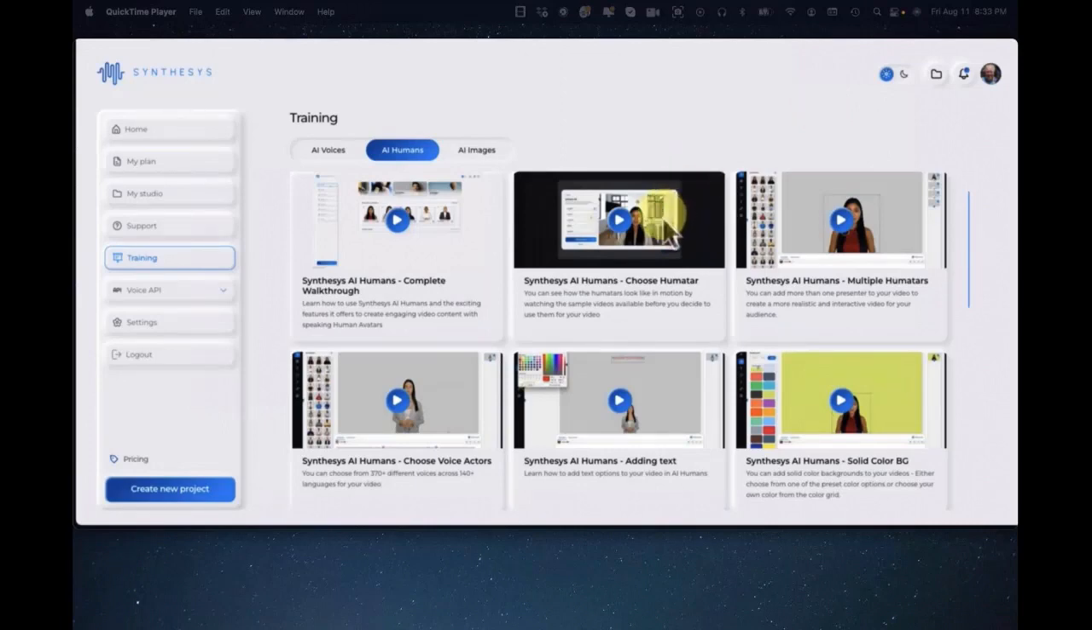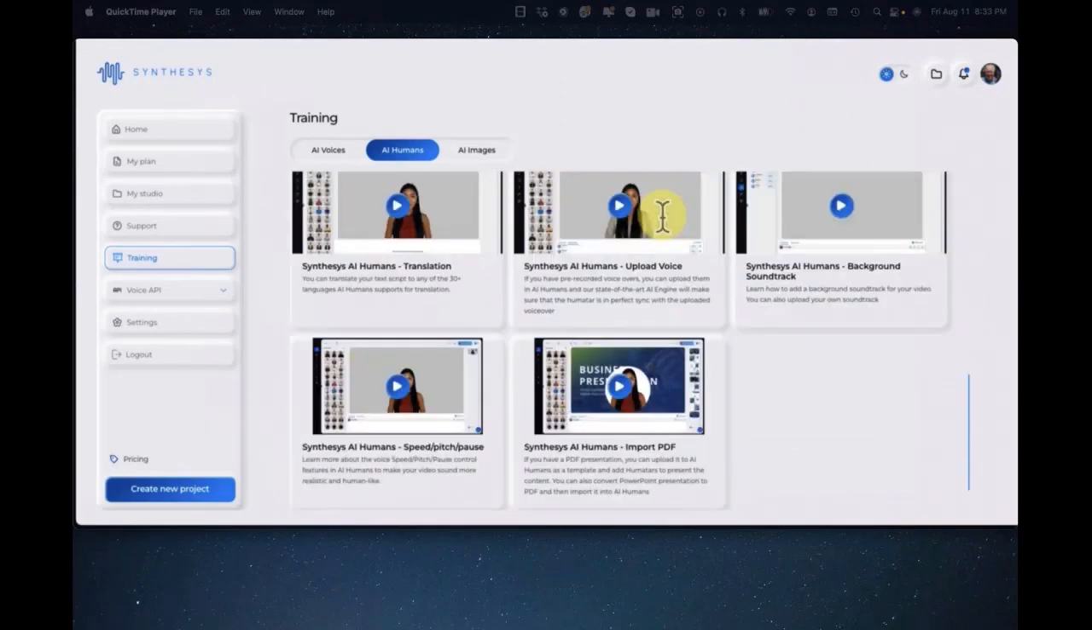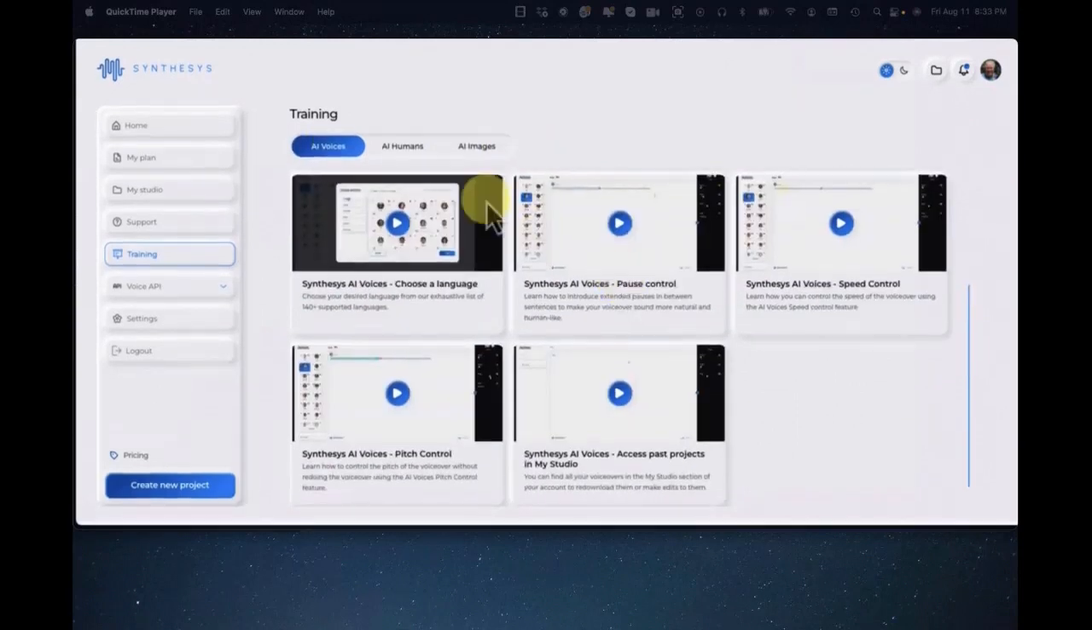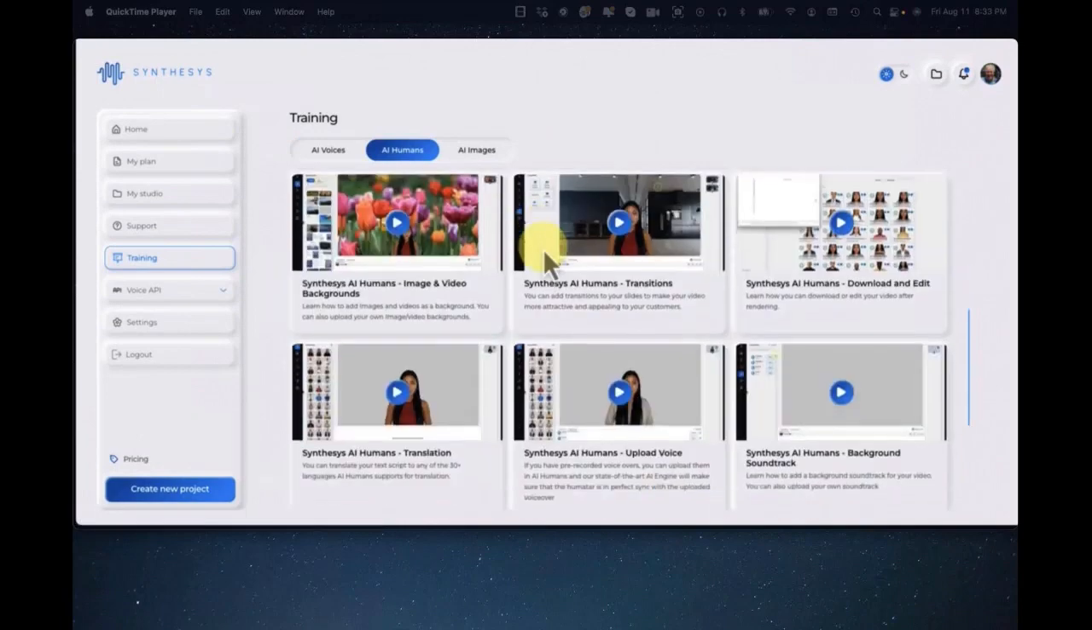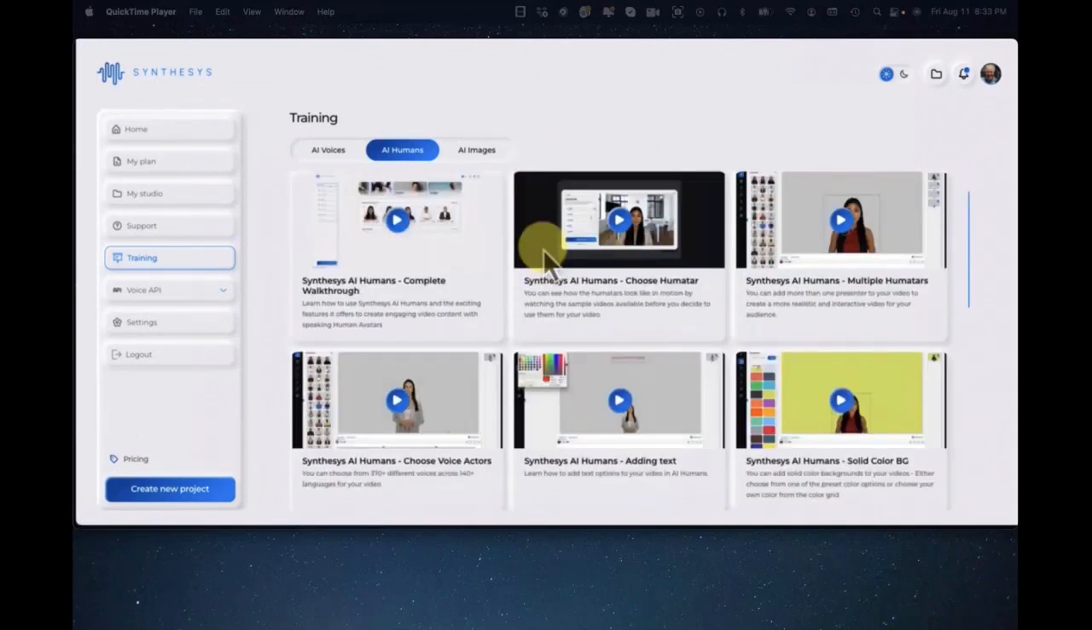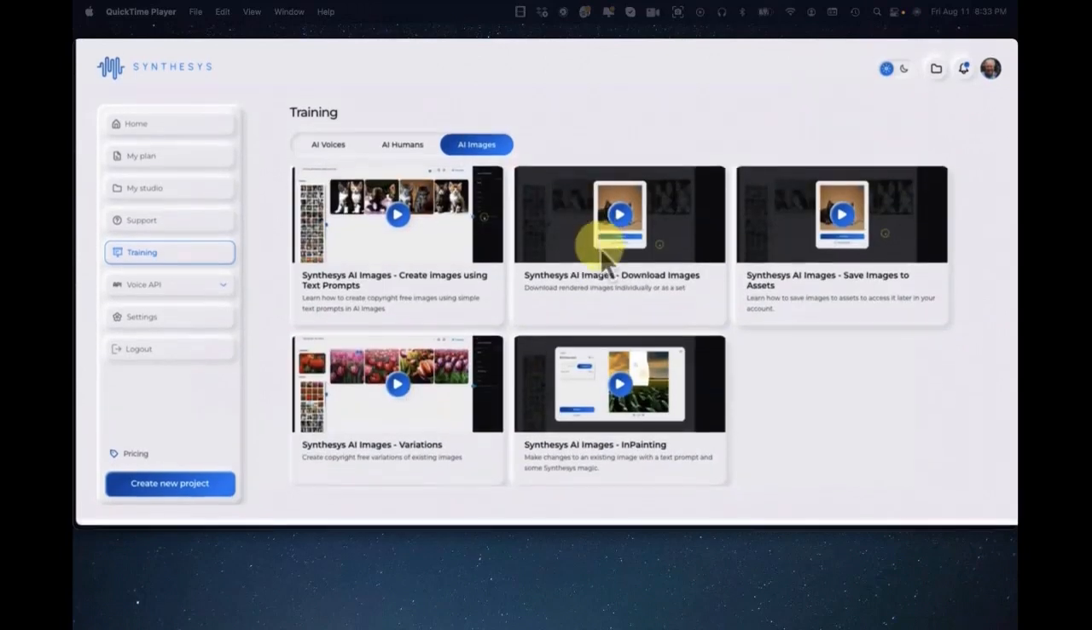Okay, so the point was I just want to show you how great the training is, how many modules there are, how many videos I should say in each module. AI voices, we have 5 videos. AI humans, we have, well, over a dozen videos, or it looks like 14. And then in AI images, we have 5.